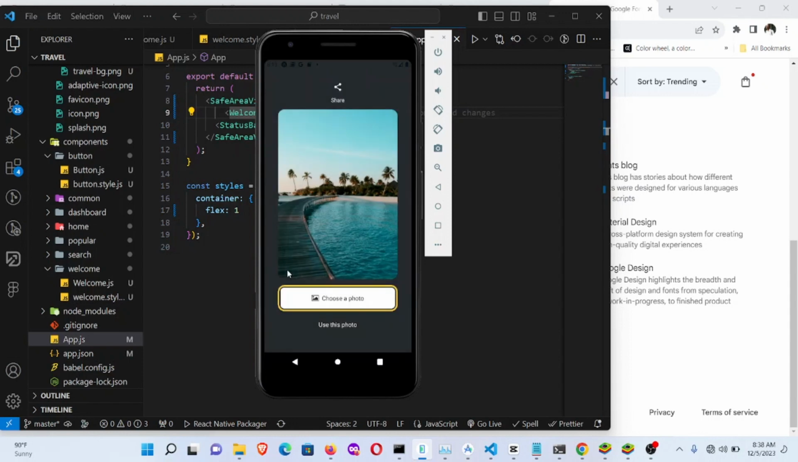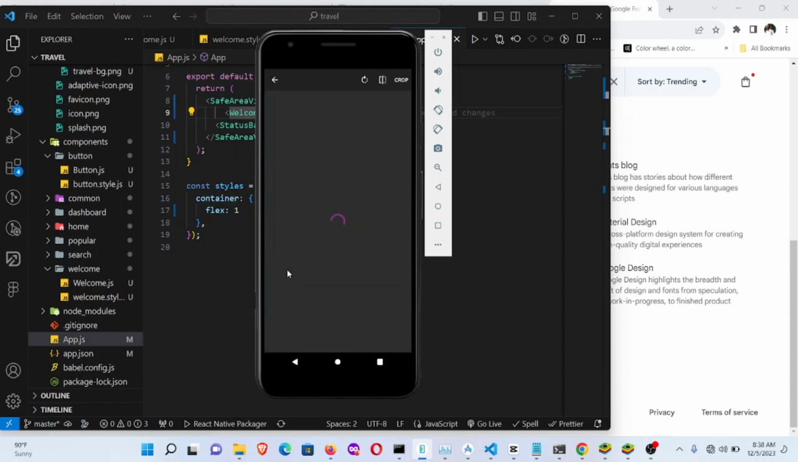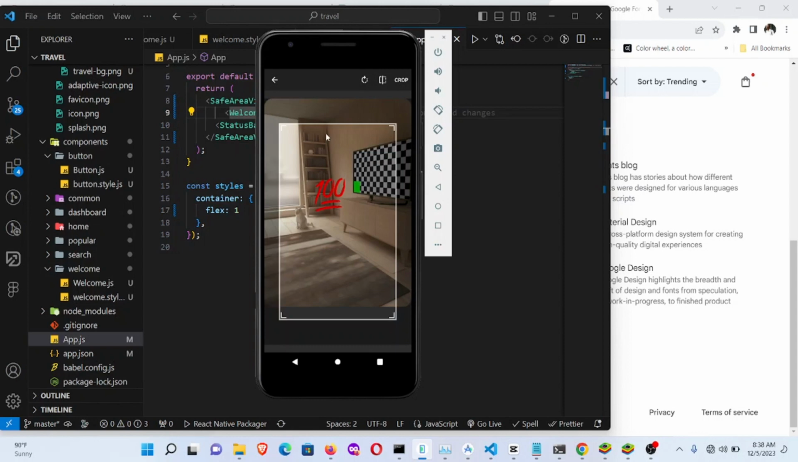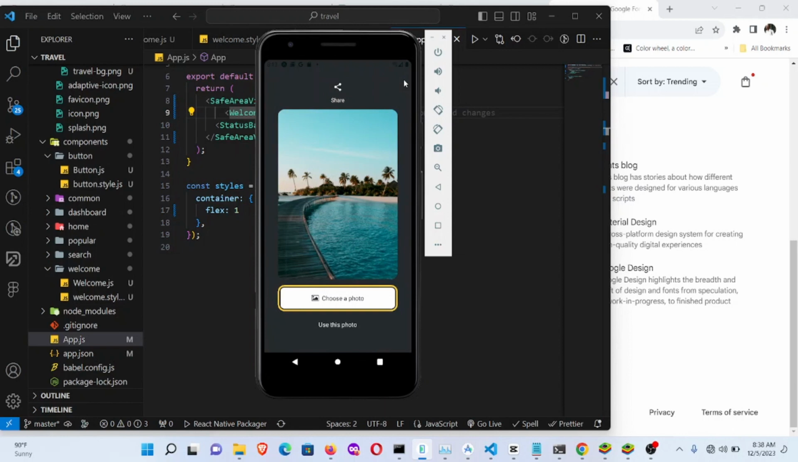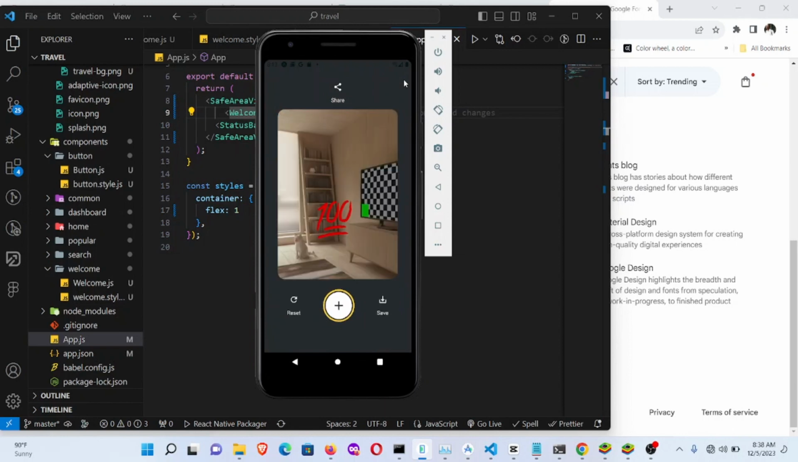Alright, perfect. So once I click on that, this is going to bring up this editing environment for me where I can crop this image. Let's say I want to crop this image just like this. Then I click on crop, and this is going to bring another page where I can add some emoji and make some more customization to it.